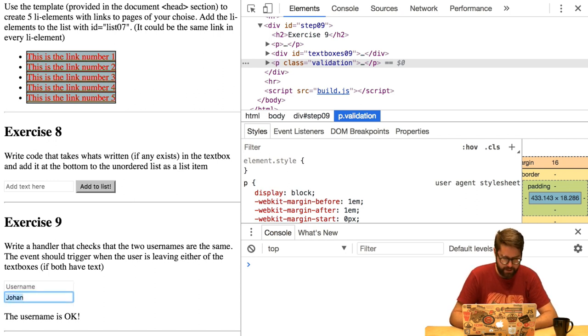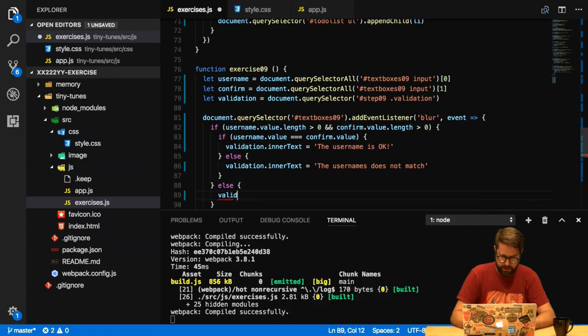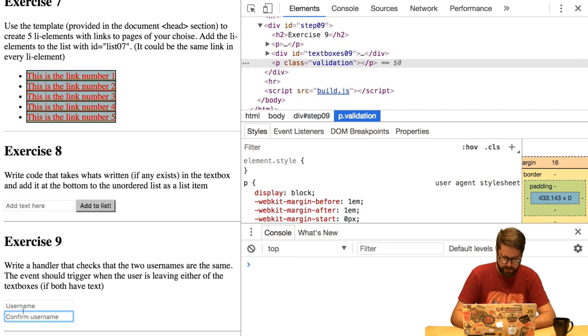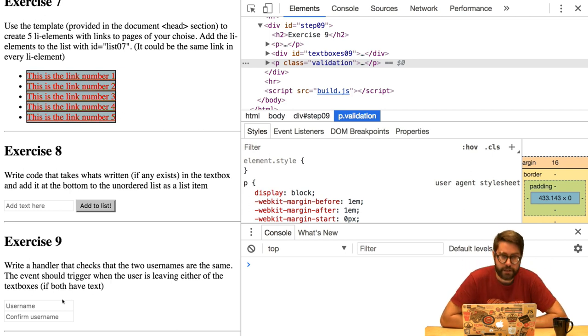However, if I empty those, this one will still be there. So maybe we will have to add something on this one that says else validation.innerText is empty, like that. And now if I write something that doesn't match, they are not okay, they are okay, and if I delete the text it will disappear. And that is the whole exercise.